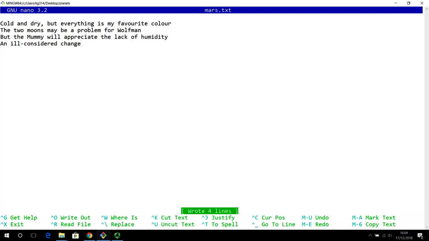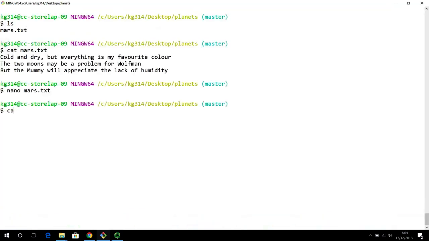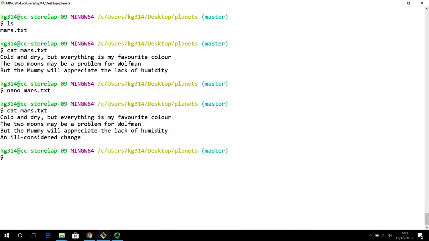I'm going to save this file first of all, and exit out of it. Now if I cat mars.txt, this is the file in the working directory, and you see that there is a fourth line, "an ill-considered change", that's present. Now I'm going to look at git diff to see the difference between the most recent commit in the repository, compared with the same file in the working directory.